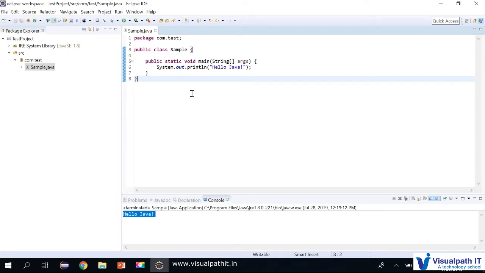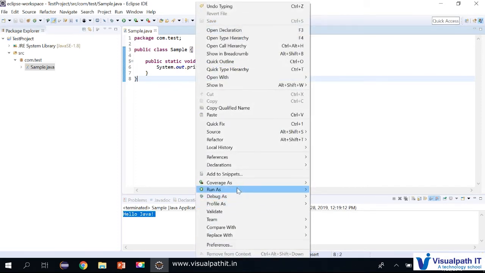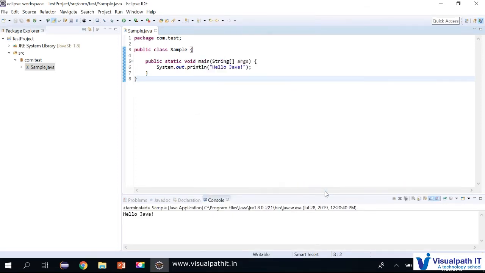But in case of Notepad, once you change the code you have to compile it, and again you have to run it. Unless you compile, you will only get the previous output. So here the compilation and running of the application both happen simultaneously by default with the IDE. You just need to right click and run as Java application. That's the only thing you have to do. So that was about using an IDE for developing a basic Java application.